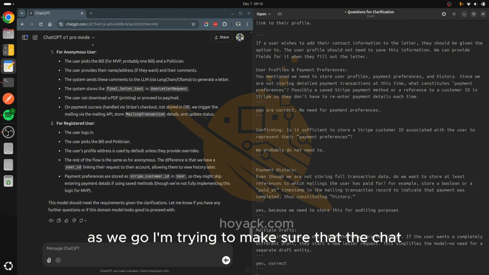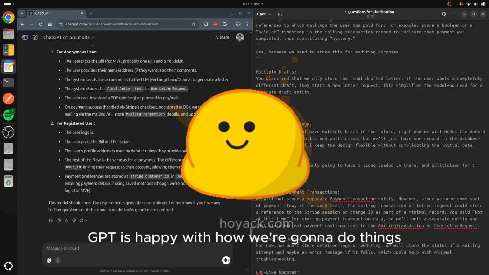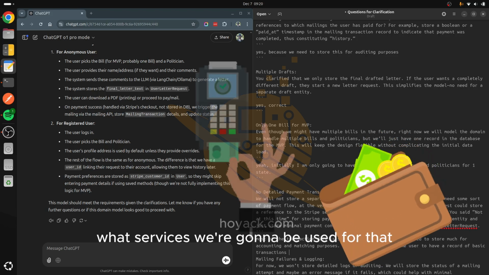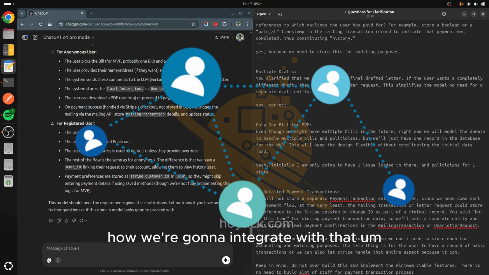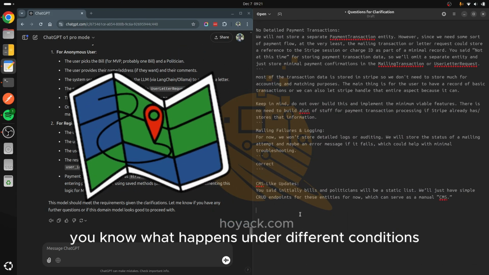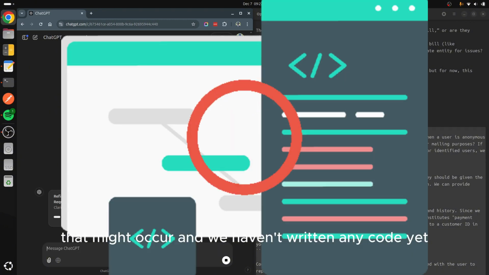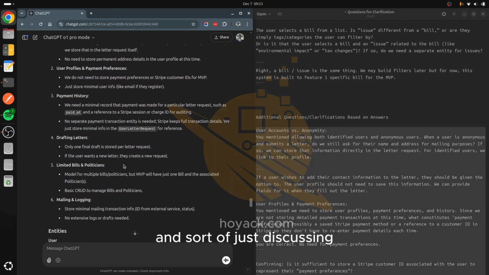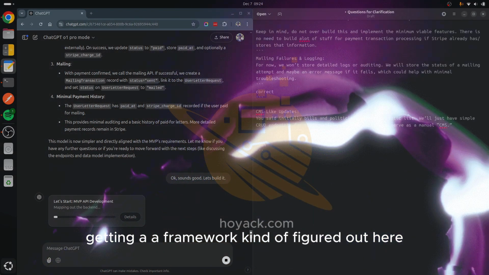As we go, I'm trying to make sure that ChatGPT is happy with how we're going to do things, how the payments are going to work, what services we're going to use for that, how we're going to integrate with that, what happens under different conditions that might occur, and we haven't written any code yet. All right, so we're still in kind of a planning phase and just discussing, asking some questions, and getting a framework figured out here.